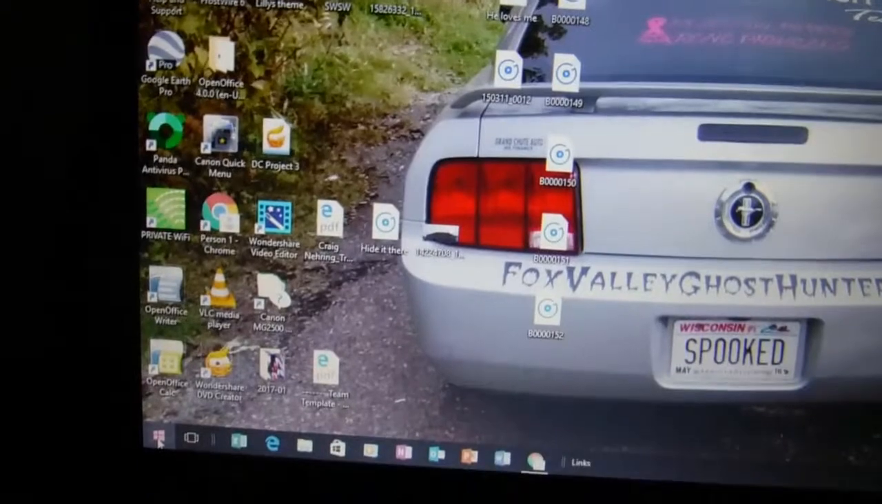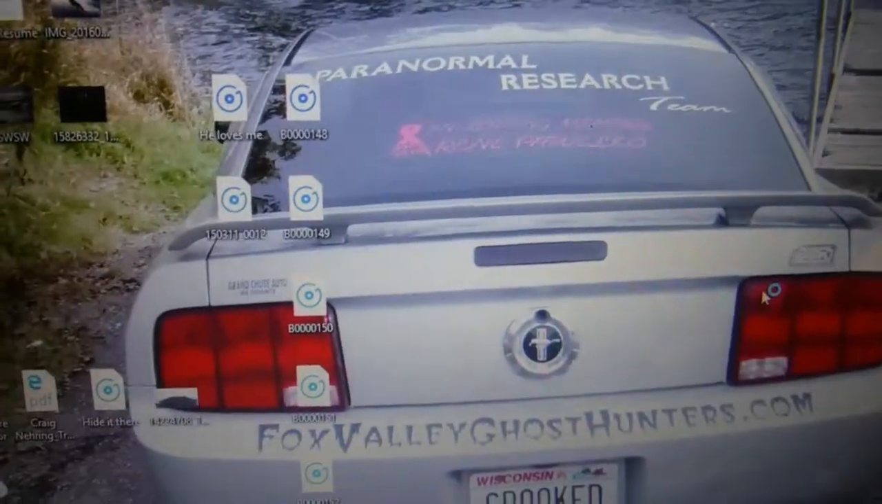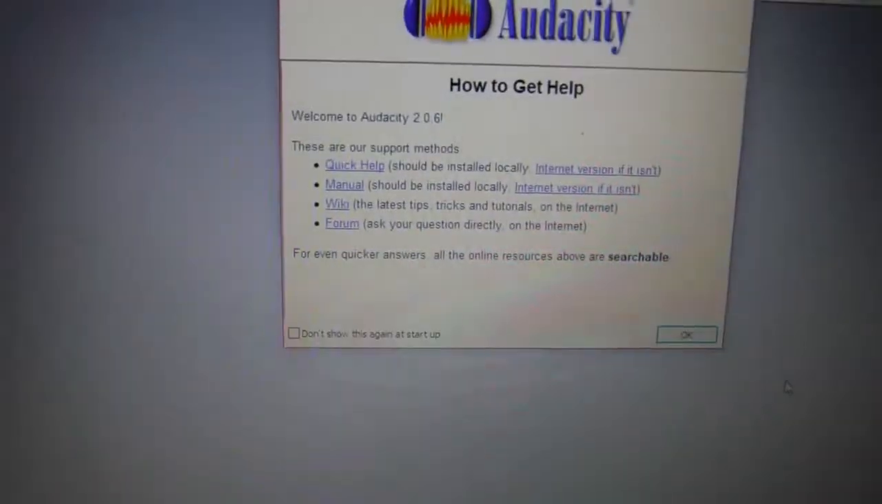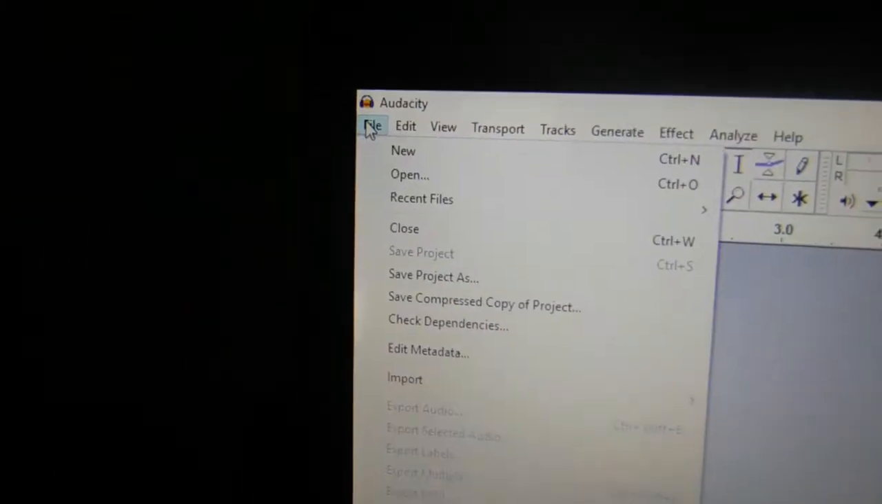Then what you're going to want to do is go down here, of course, find my Audacity program that's loaded on there, right there. Click on it. It pops up onto the screen. Hit OK, get rid of that. Then you go up to the little File button there, File, Open as New.